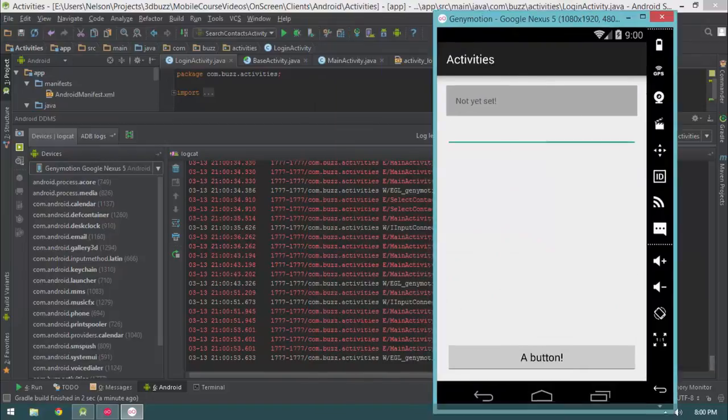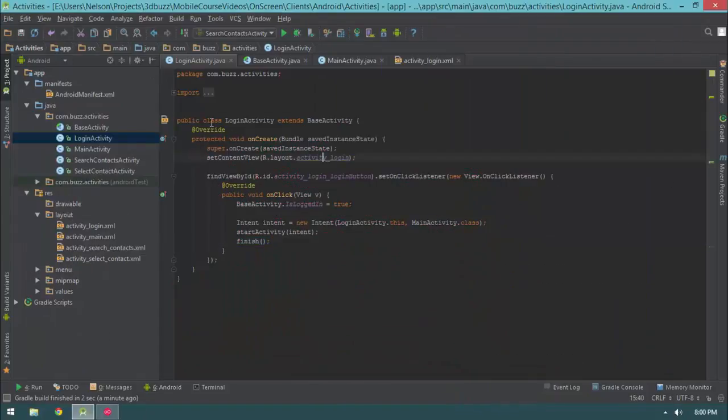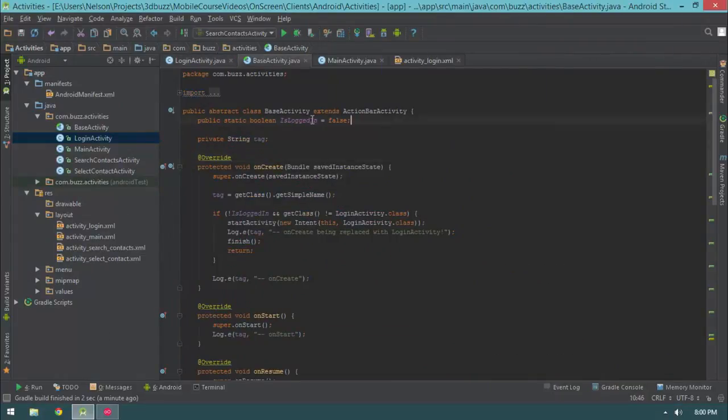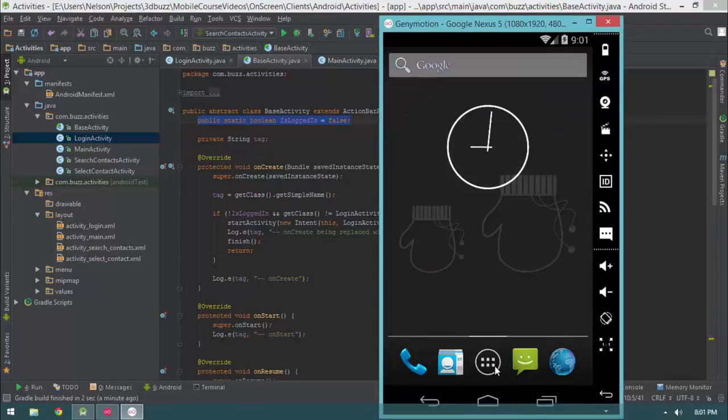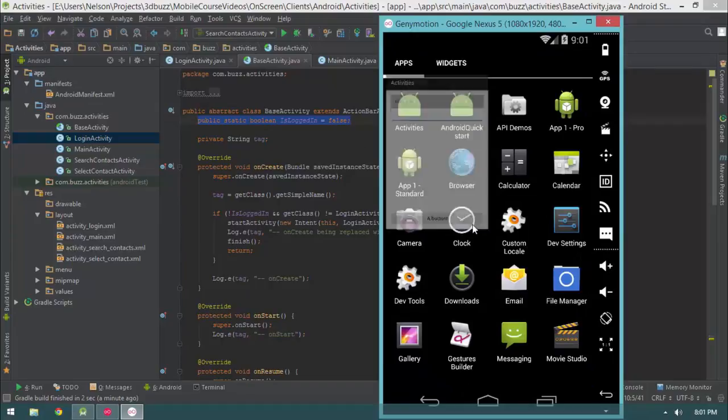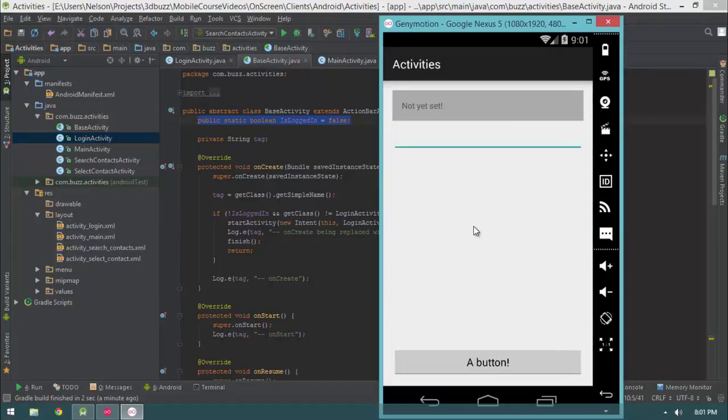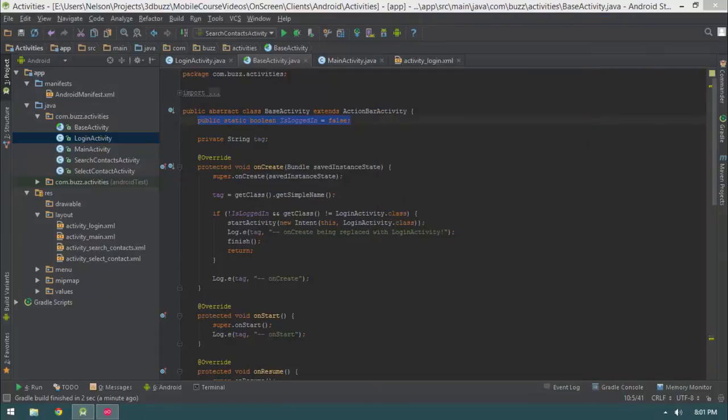Because it's still resident in memory, this Boolean is still set to true. So even though I can go ahead and relaunch the app to the main launcher activity, I don't get the login screen because that Boolean is still set to true. Okay, so that's one thing that we have to deal with.